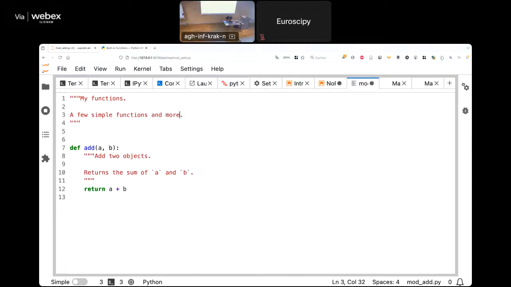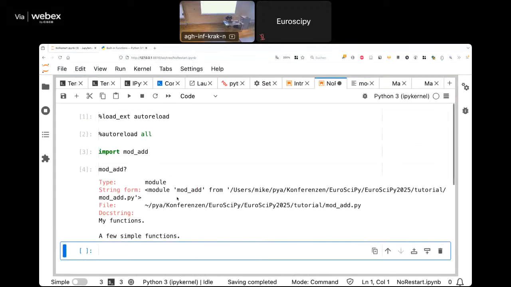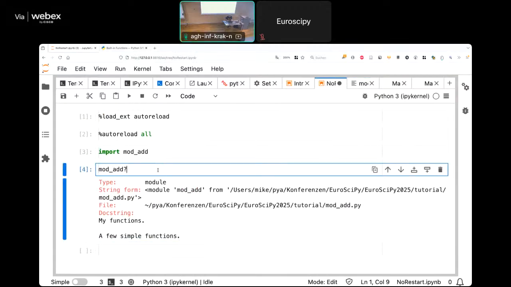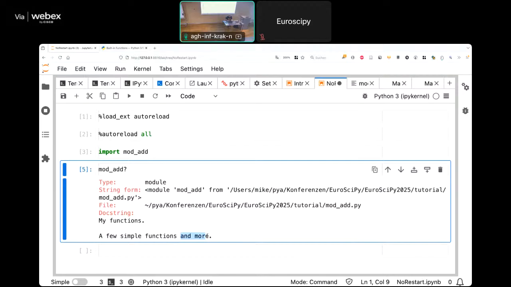Yeah, and more. I save it. Go back here and now do the same thing again. And see, now it automatically imported everything in the background. So this is something that helps to solve this problem to some degree. Important: you have to load the extension before you do the import, otherwise it doesn't work. Otherwise you do it too late. So that's always the first thing.